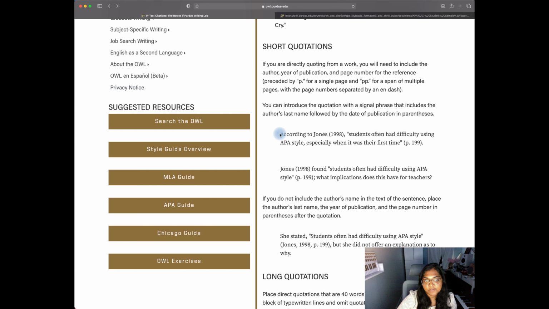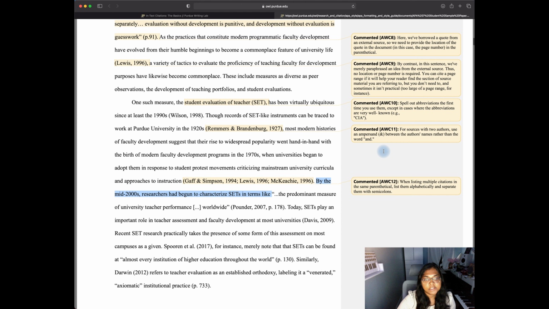So sometimes when you're introducing your quote, you're going to introduce it like this, where you say according to Jones. Sometimes you might say Jones found, and then other times you'll have a paraphrase or a short sentence that contextualizes the quote in your signal phrase, and then you give your quote.